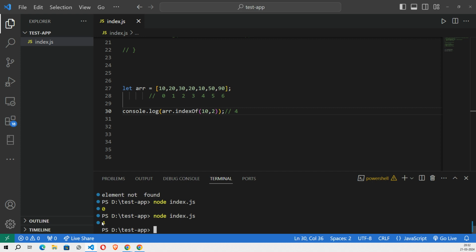See, previously 10 was printing index at 0, but I told it no, don't start from 0, start from second. Means start searching from second. So it will start searching from second. Okay, so this is the second parameter, which is optional. You need not pass this. But if you want to search like this, you have to pass it.